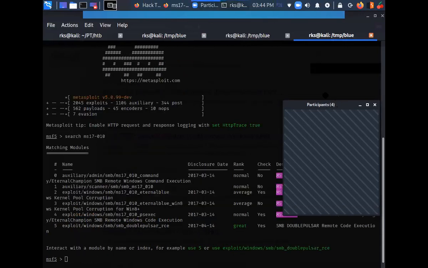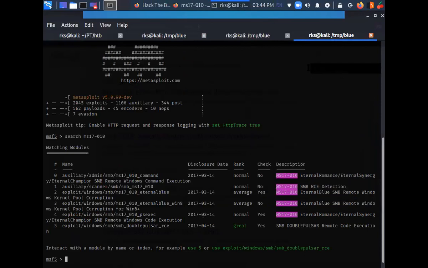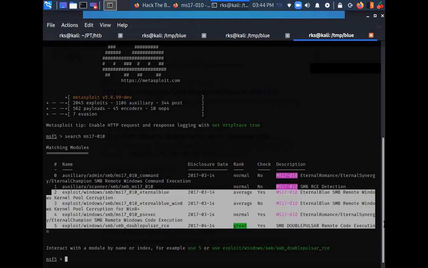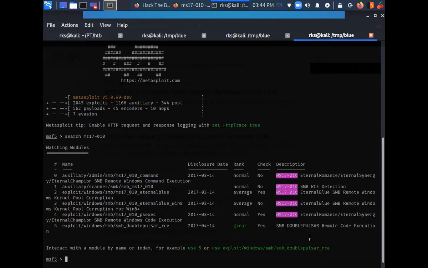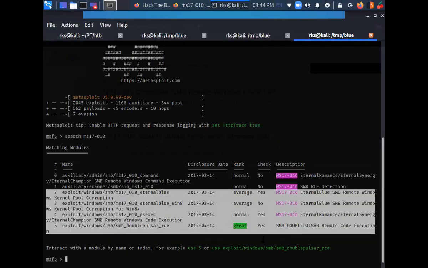So I just searched for this vulnerability. Just typed search MS17-010, and here are a bunch of options. What options do we have here? We are not concerned about the auxiliary modules. Auxiliary modules are basically there for scanning purposes. We are here for exploitation.